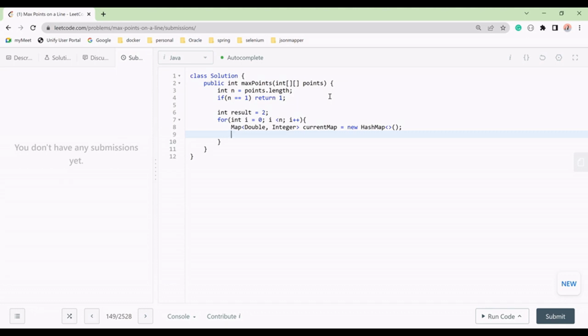Now we have the current map, and we have moved over all the i, and now we have to move over all the j. So for that we have to go to all the points, i and j, x and y, you can say. Now I'll take j equal to 0, and j should be less than n, and then j plus plus, which moves to another coordinate. Now we'll check if j is not equal to i, then we have to merge this point.